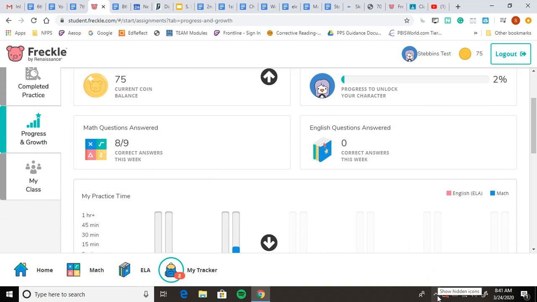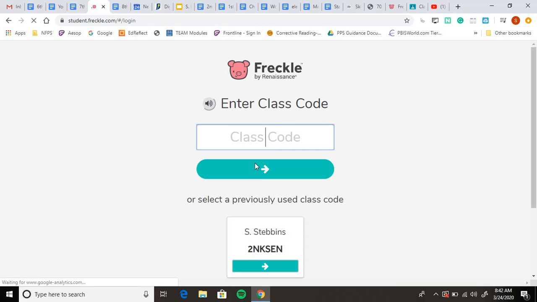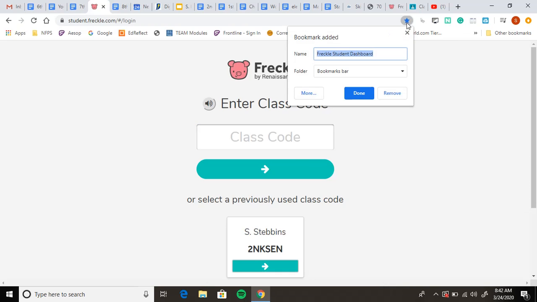Okay? And then once you're done with everything, you just click log out. And again, you have that class code. I would really save this as a bookmark so you can easily get to it, okay? And that's just how you do it. You click the little star and you click done.